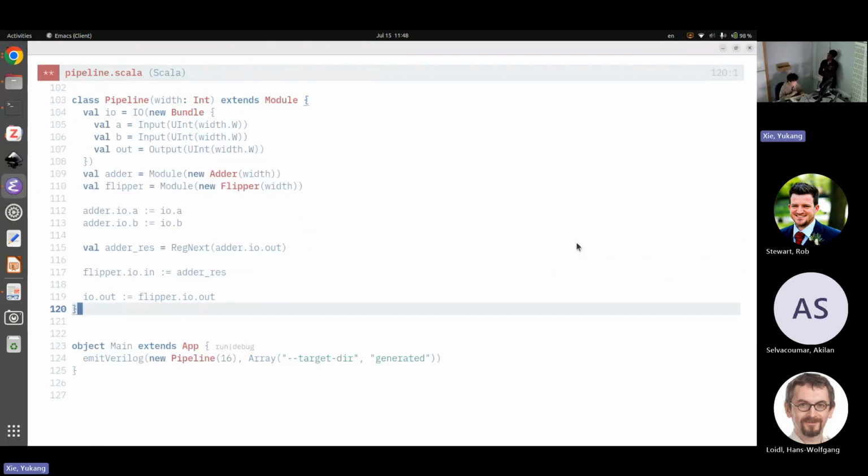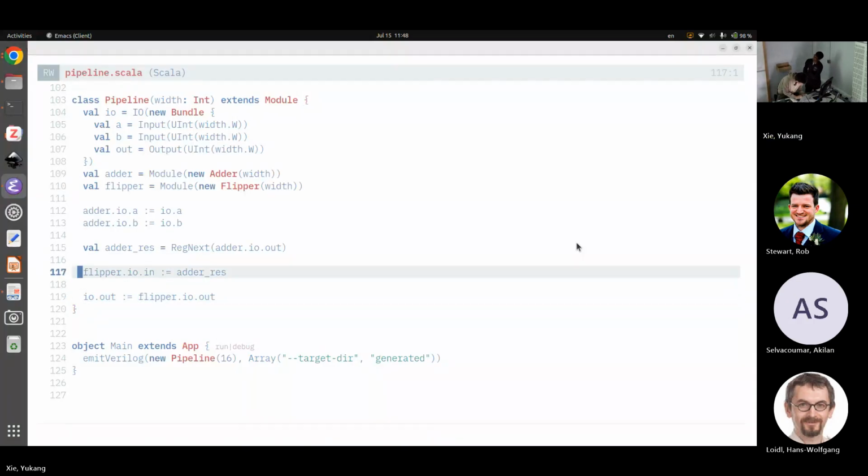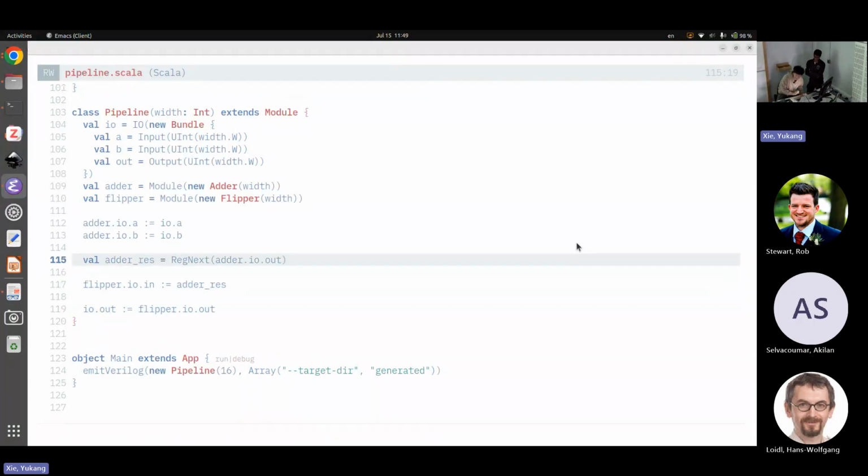Yeah. Is there a reason why you introduce adder res at all? Adder res is a register. We are using a register in the pipeline. Okay, so you cannot directly connect adder to flipper IO in? If you do this, then there will be no register. The whole thing will be combinational logic. Ah, so this makes the pipelining explicit. Yes. The fact that you use an intermediate register, but you don't declare it, I find a bit odd. For me, they're just variables in Scala. They don't feel like a register.